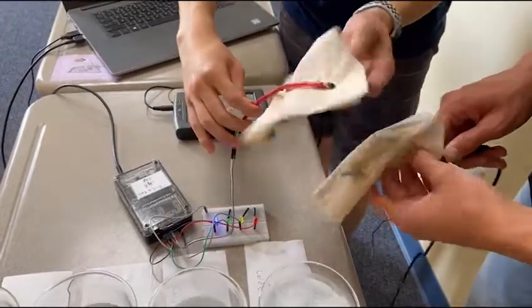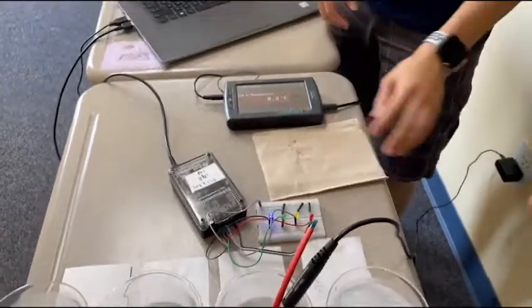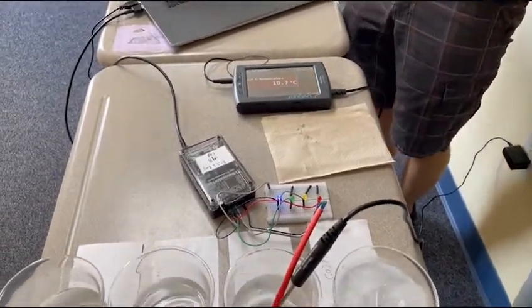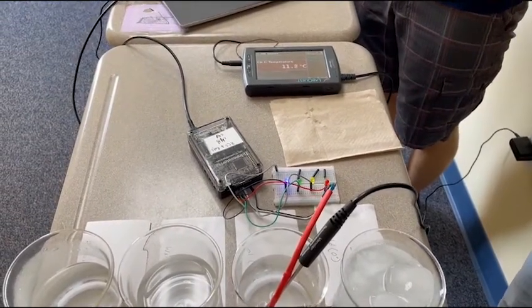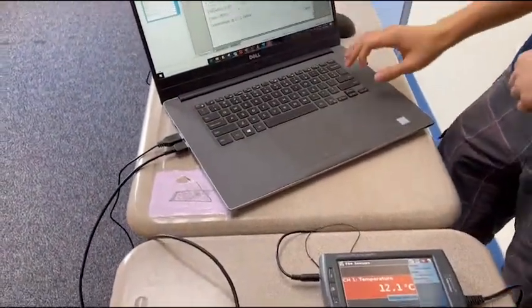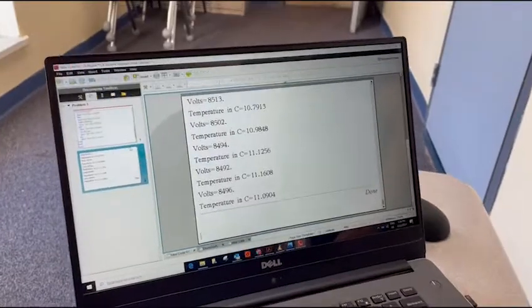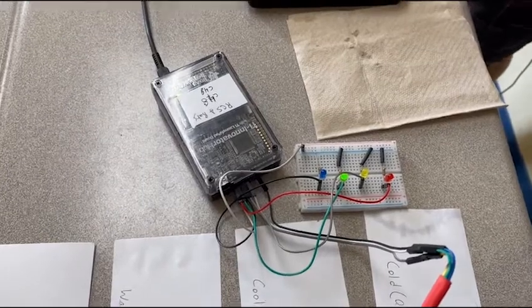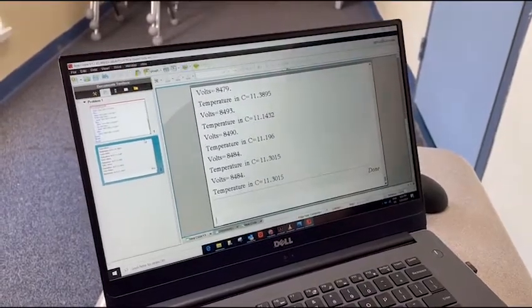Okay, you can wipe these off, sir. All right, so now for the cool, which should be about 15 degrees Celsius. We'll let that acclimate for a few seconds. Okay, 11, close enough. So it's about 11, we're about a degree off. When we did it, we were pretty accurate, but now it's 12. So let's run it again. Okay, we are a degree off. The green LED is lit up like it should be, okay.